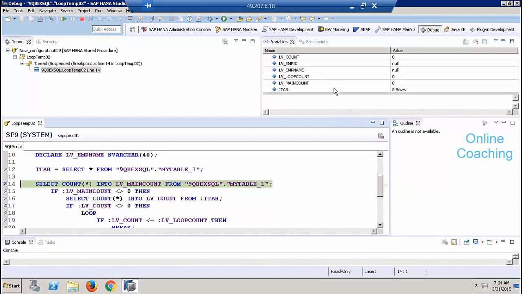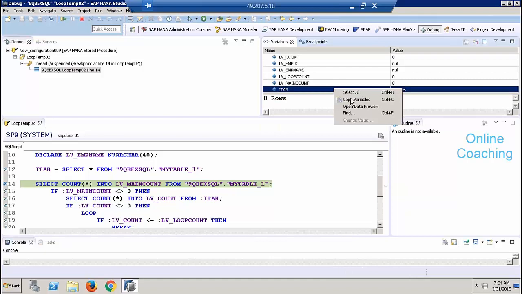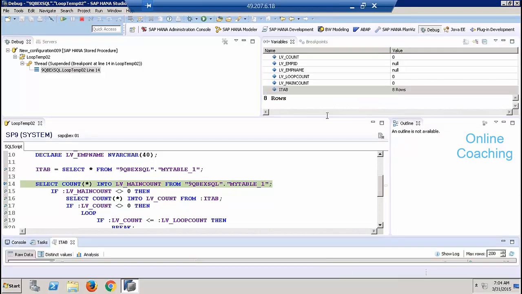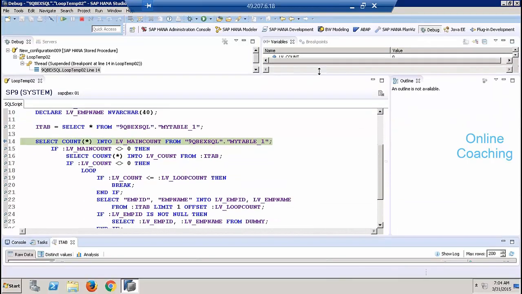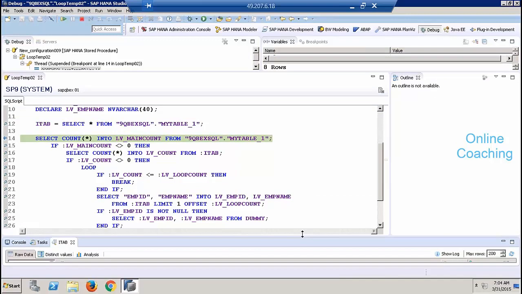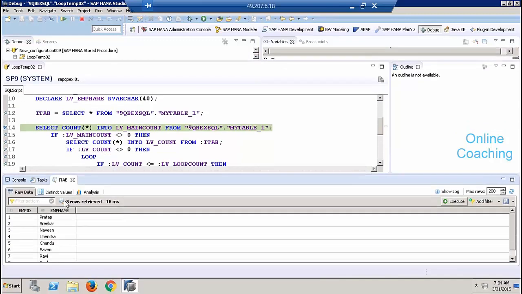If you want, you can see that. Select this table, right click and say open data preview. So here at the bottom, you can see the content of this itab. Temporary table has got 8 records now. Okay.